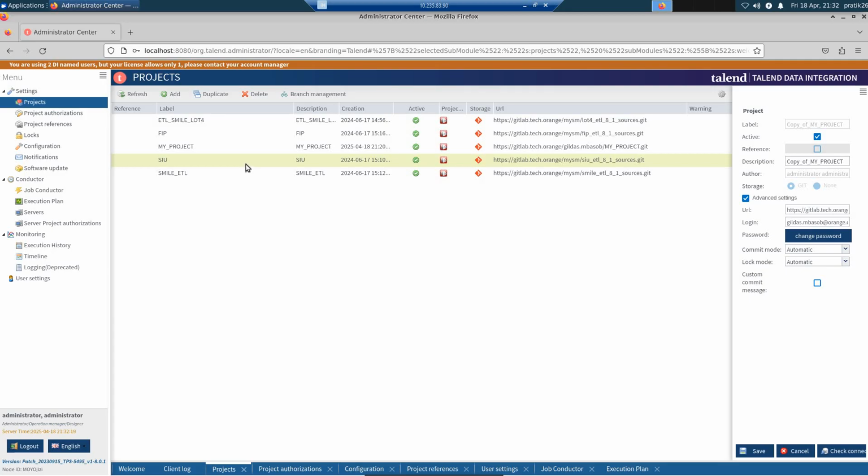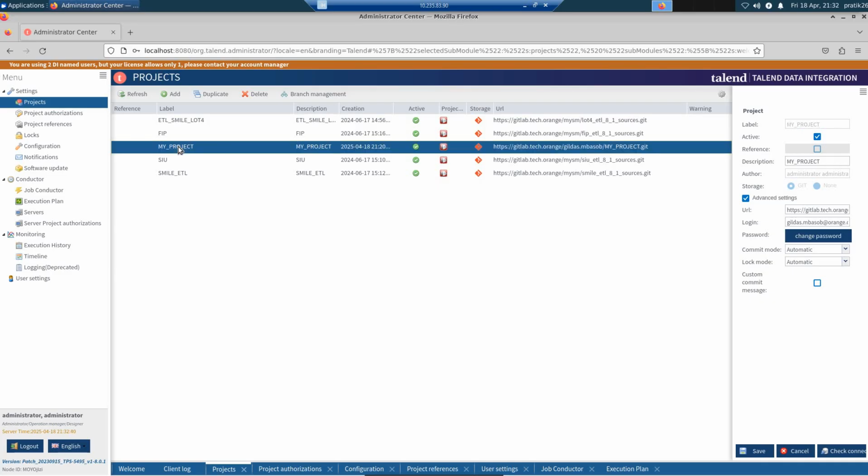So in the next section, I'm going to show you how to log in to Talend Studio with this user data tool that has been assigned to this project, and see how this user can get connected to this project, and explain to you how it works, the flow, the connection between Talend Studio, Git, and Talend Administration Center.